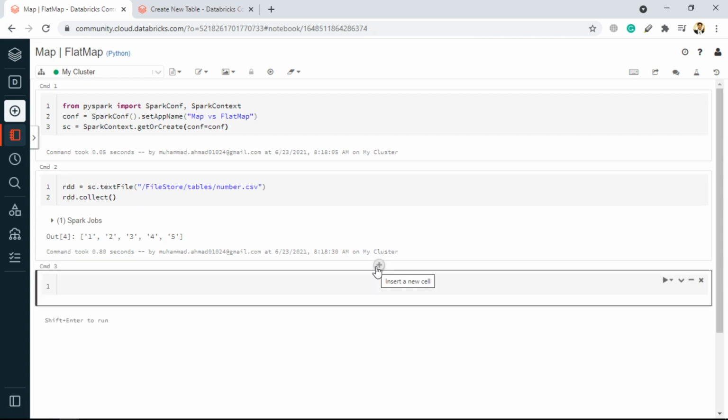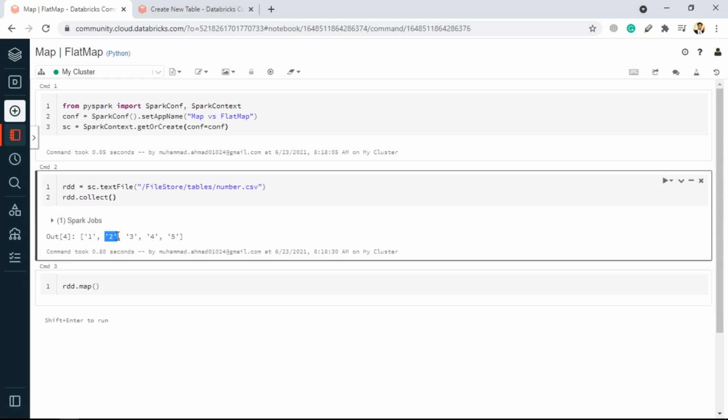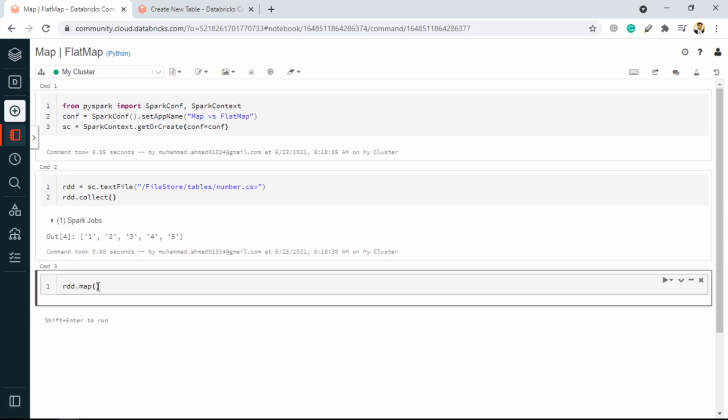You can create a new cell by clicking on that or by pressing Escape and B. Now we have to go for rdd.map. What map will do is take each element of this RDD and provide it inside this map function. Now here, if we provide a lambda function and return, let's say, x as it is, what will happen if we again collect it?